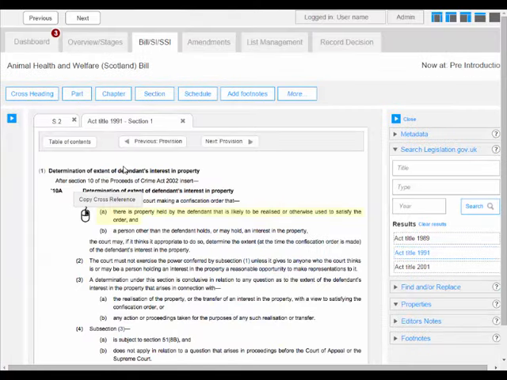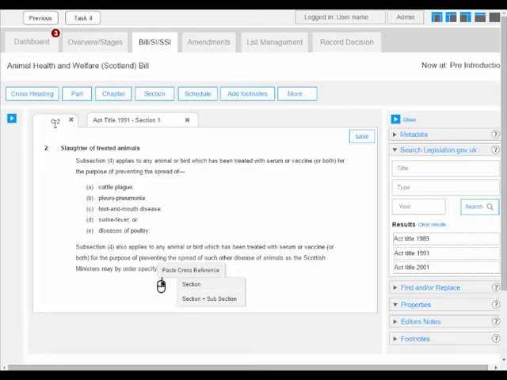In this scenario, the user is going to copy a cross-reference. Here is an example of how it could work. The user hovers their mouse over the textual element they are interested in and right-clicks to copy the cross-reference. They will return to the section they were drafting and paste the cross-reference in. This is the end of the demonstration on what the functionality for drafting primary legislation in Scotland could look like.